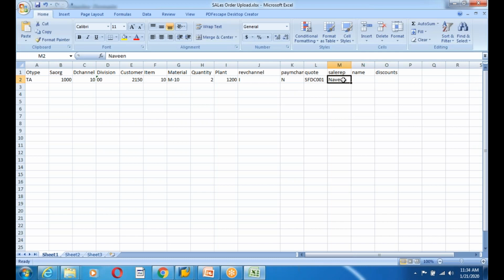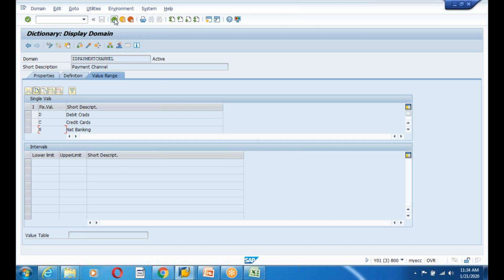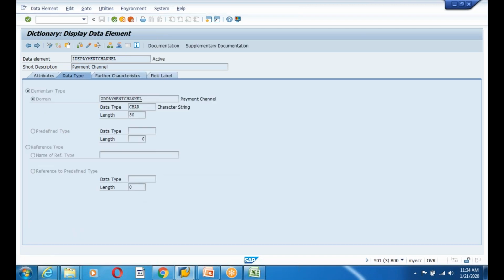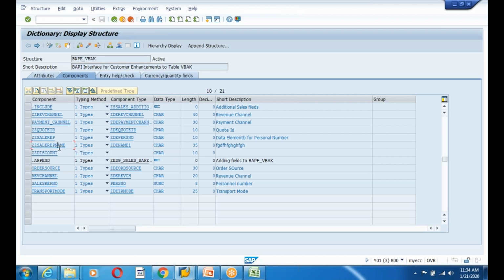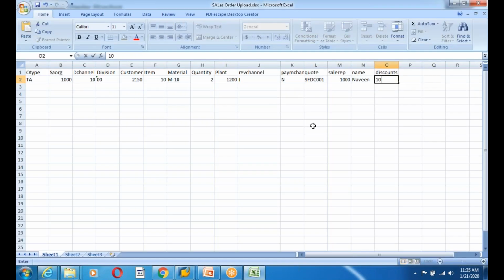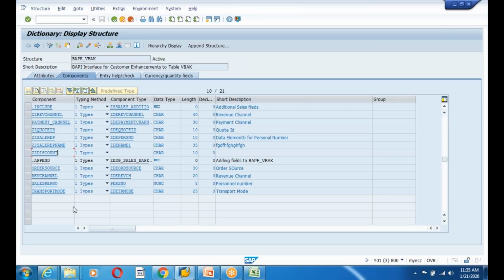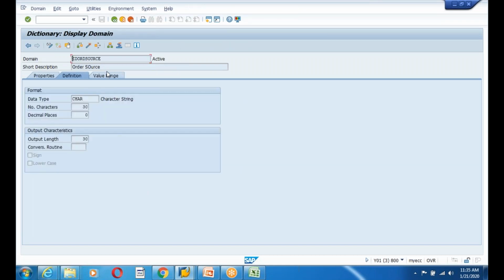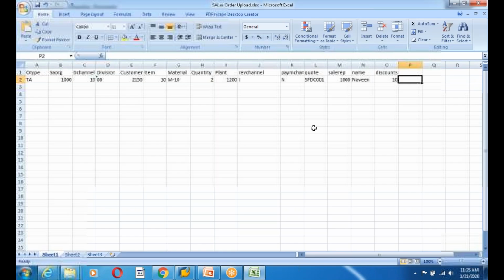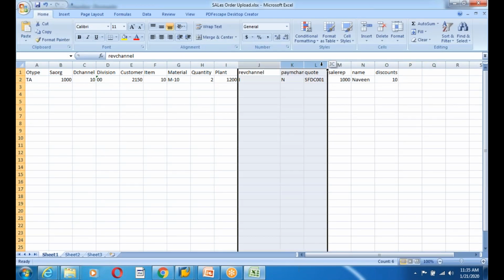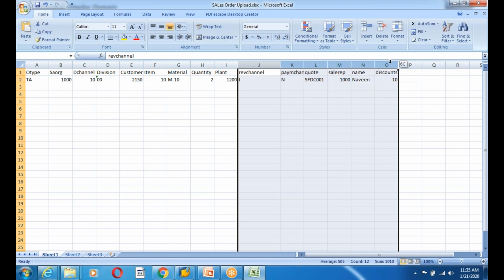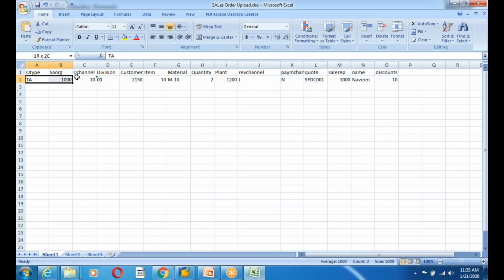Some sales rep is Navin. It's given a number, a personal number, 1000. The name is some example, Navin, and also we have some kind of discount. So sales rep name, discount. Maybe we apply a discount of 10%. Order source is the same, but we have given different values. These are custom fields, right? Revenue channel, payment channel, quotation code, sales rep, name, discount. These are all custom fields, not standard fields.